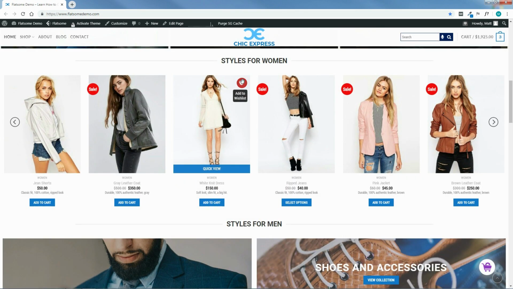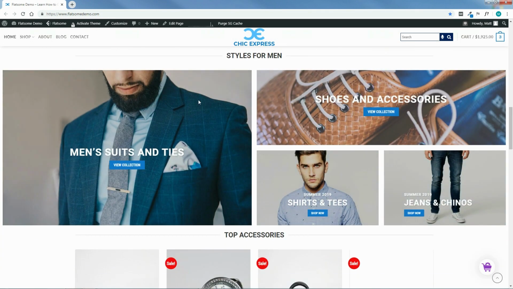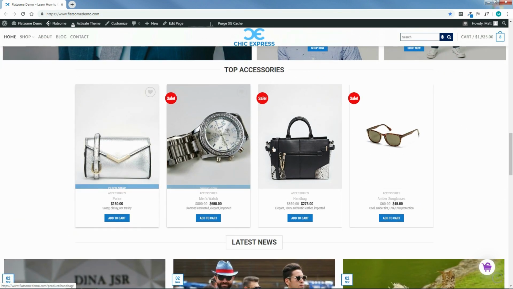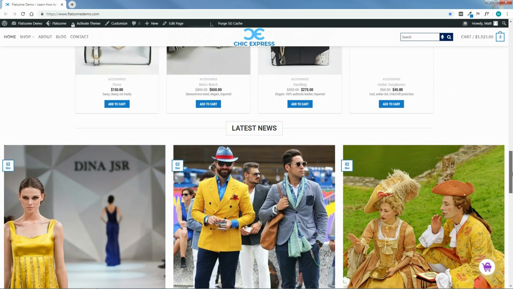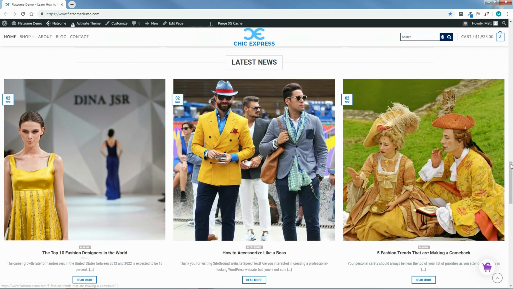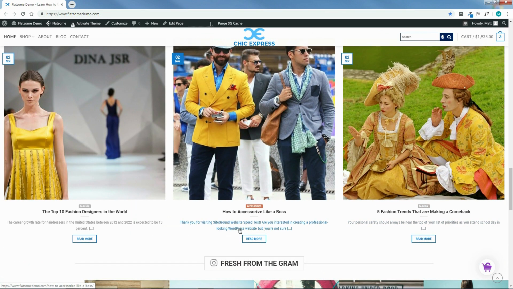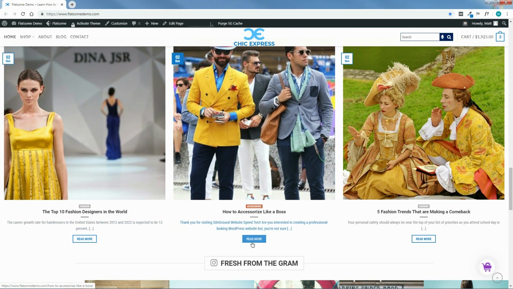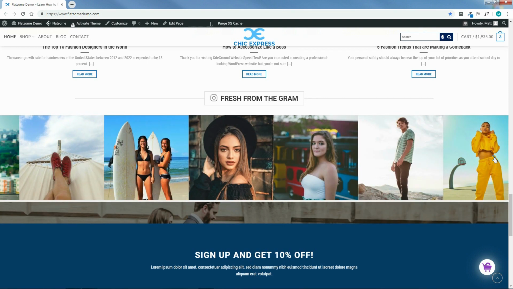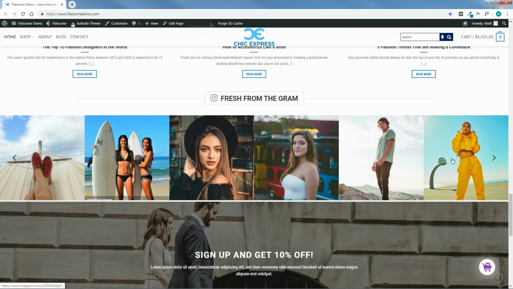And we also added a wish list, so you can add each product to their wish list. We added a grid section, styles for men, that also lights up when you hover over each section with links to our category pages. We added a top accessories section to show our accessories. We added a blog section with our latest news that shows our blog categories, the title, an excerpt, and also a read more link. We added an Instagram feed and a slide presentation so people can click and go to your Instagram.